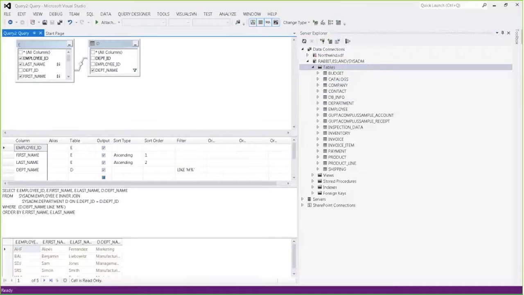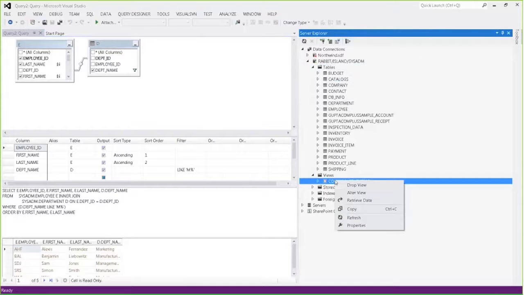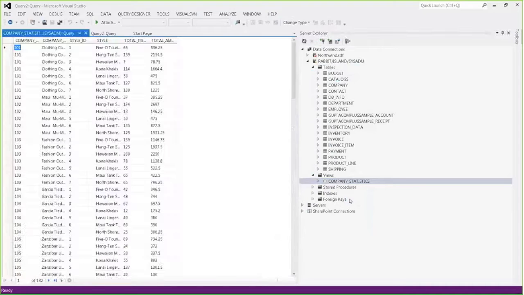Since we're on this, one thing I didn't cover is on the Server Explorer window, I didn't show here that you can retrieve data from views as well. Just wanted to make sure I showed that.